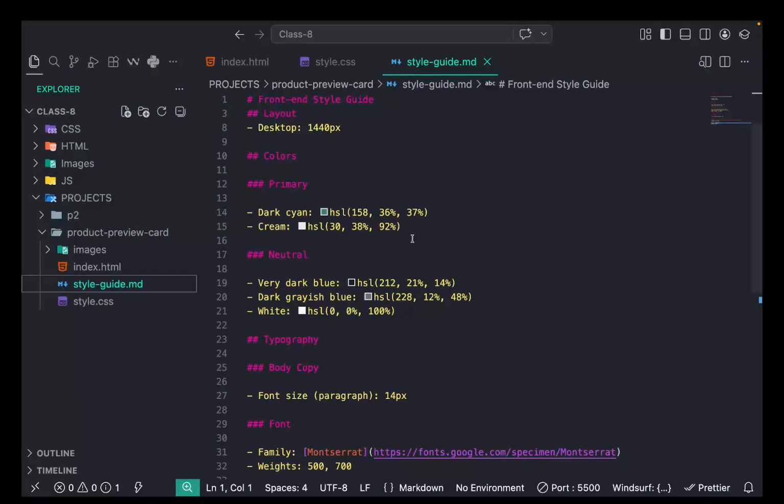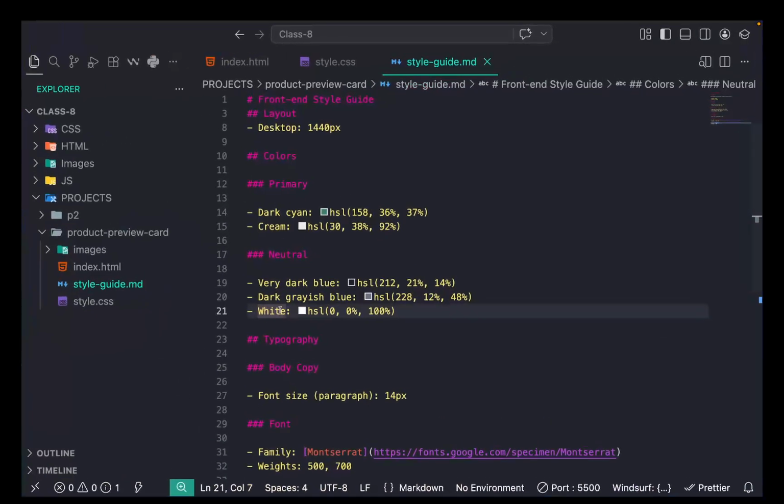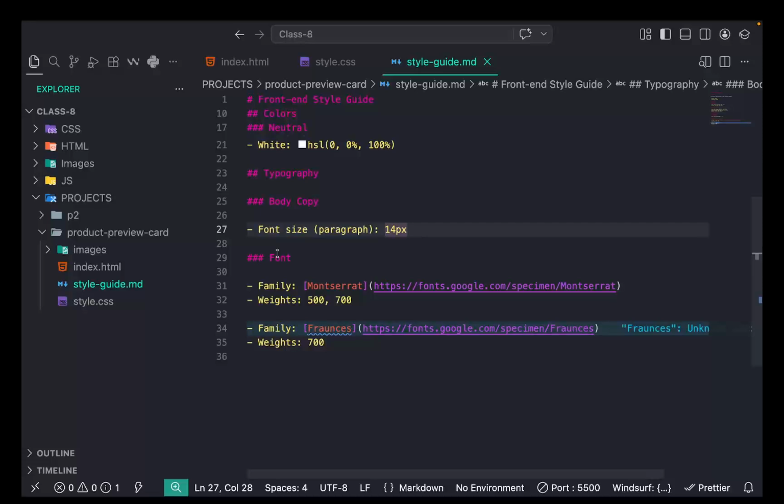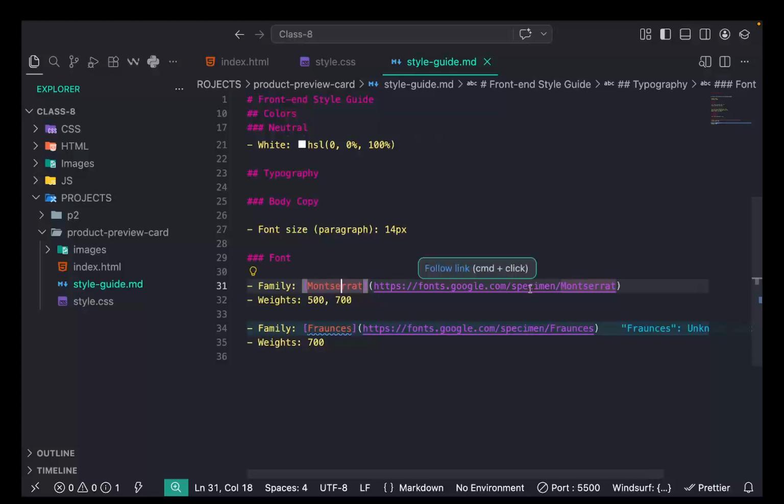And as you can see, for the project, these are the colors that you're going to be using. So there is cream, there is dark cyan, they have this very dark blue, they have this dark grayish blue, and this white color. And again too, for the body or the normal text, they're telling you that it is going to be 14 pixels. And as you can see, the normal font that is being used in the project is Montserrat here, and it gives you the link where to get it.